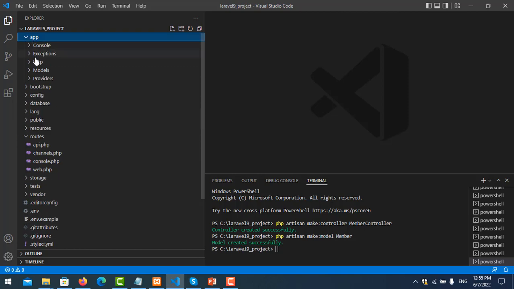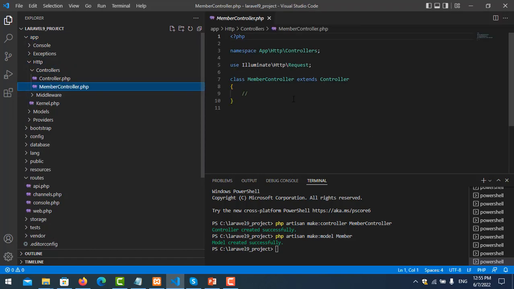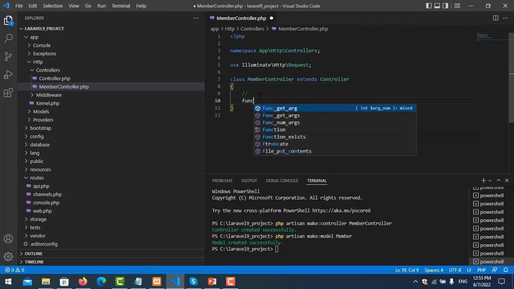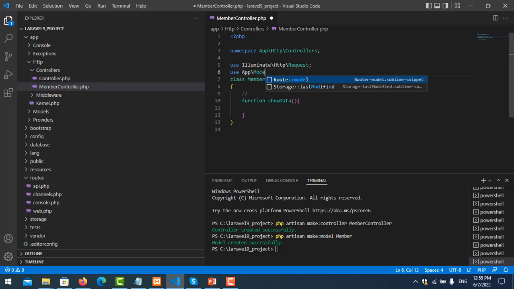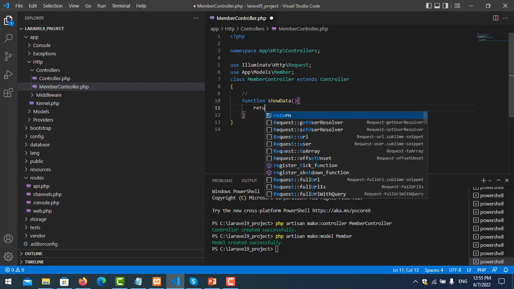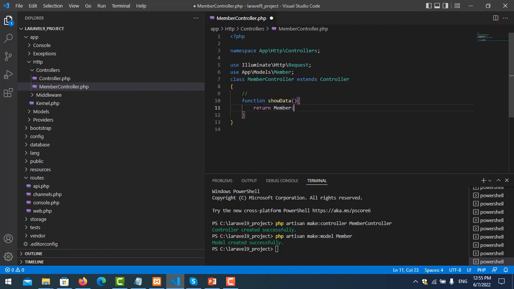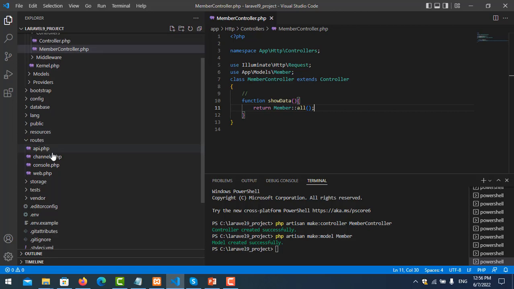So now let's go to my controller and I write one function for testing. My function is showData. Okay, and you can specify and import the model name in order to get the data from the database. So we can use App\Models\Member, and here you return Member::all(). Okay, so let me save it.